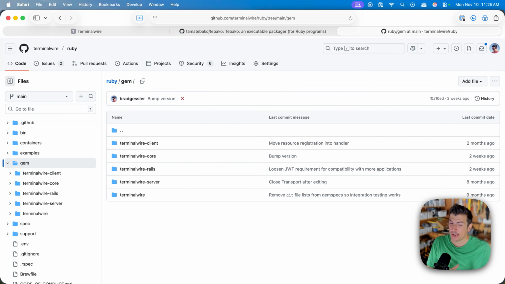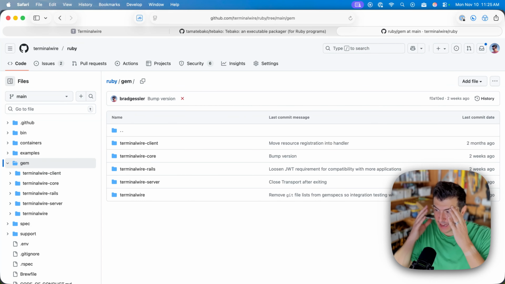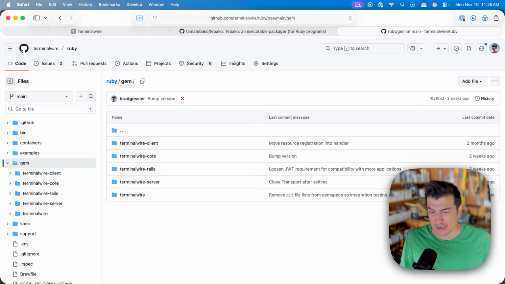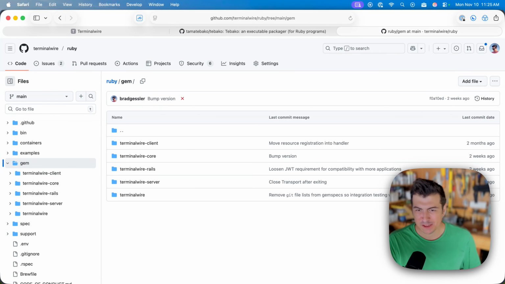So the issue I ran into is that when I did this compilation, I didn't want to release these gems. So I wanted a way to say, hey, Tebako, here's paths to all these gems that I have. Can you go ahead and package these things up? I need to try that again because I'm kind of hazy on how the packaging for that works.